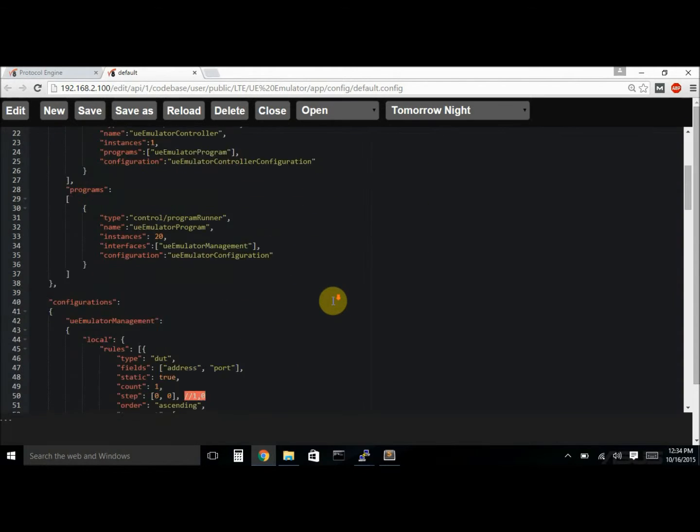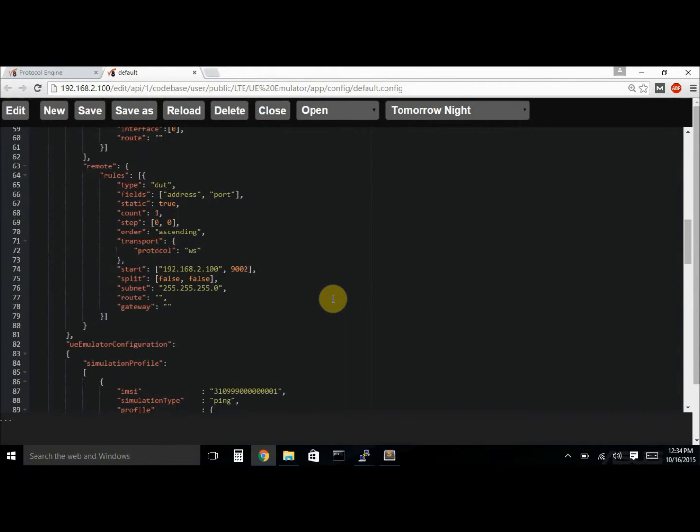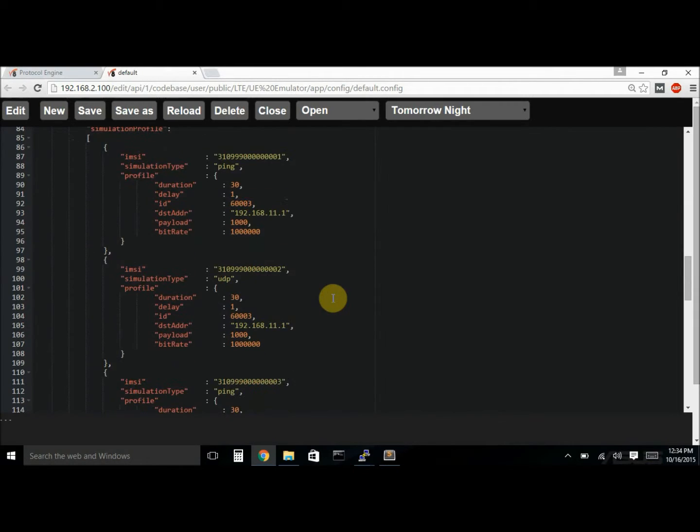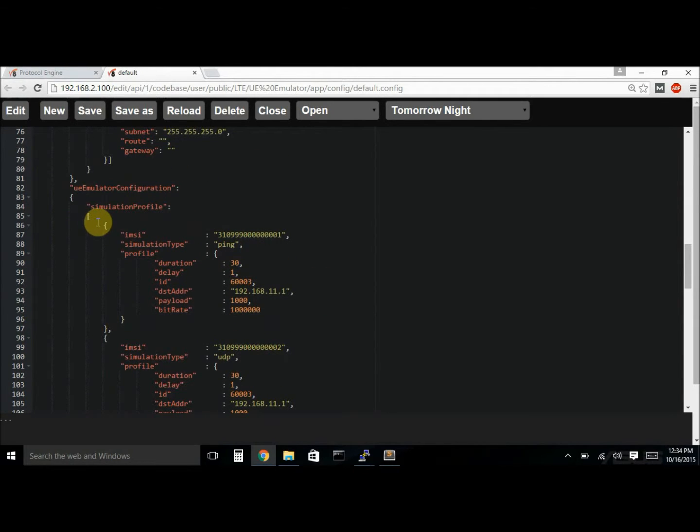If you scroll down into the main configuration and under the UE emulator configuration, you'll be able to see the simulation profile. Under the simulation profile, you can define up to 200 UE simulations, and each simulation profile has its own IMSI number, the simulation type, and the profile. The simulation type defines what kind of simulation it's doing. So we have the option of doing a ping or a UDP.